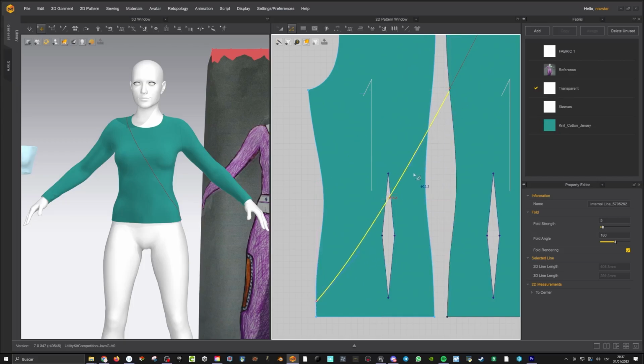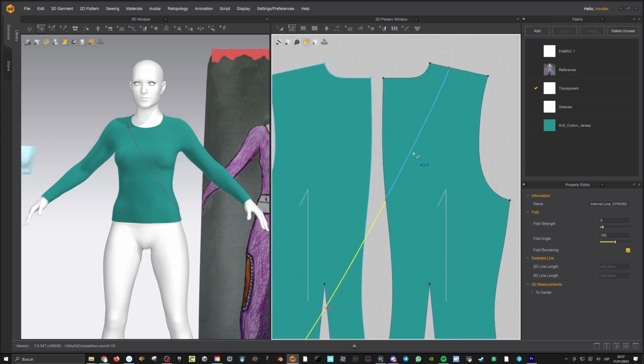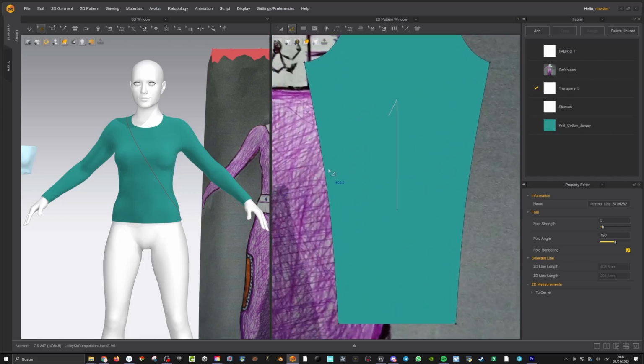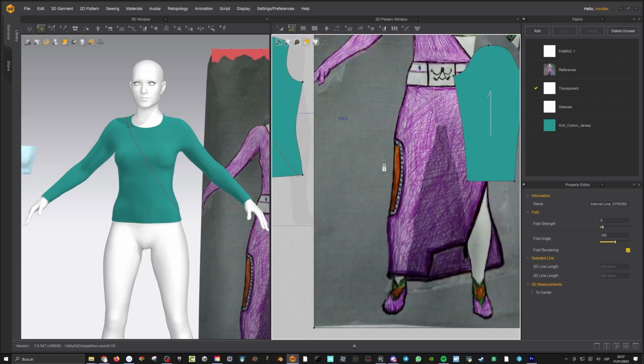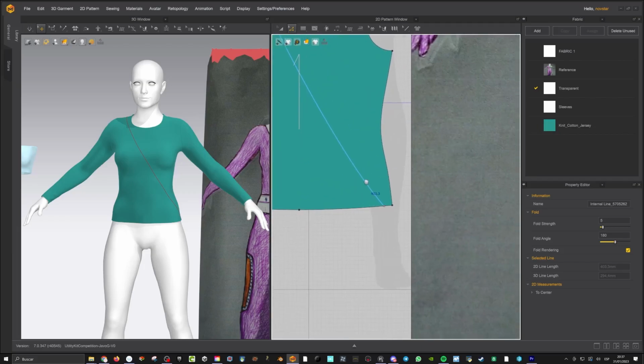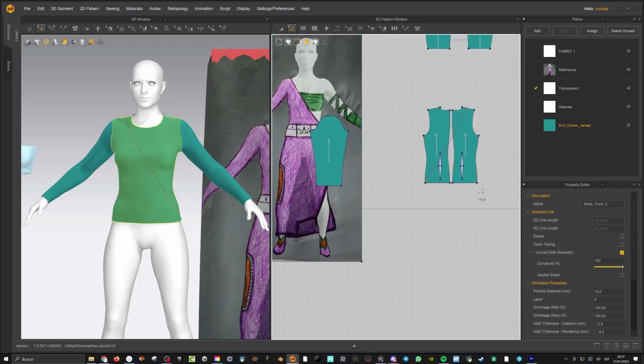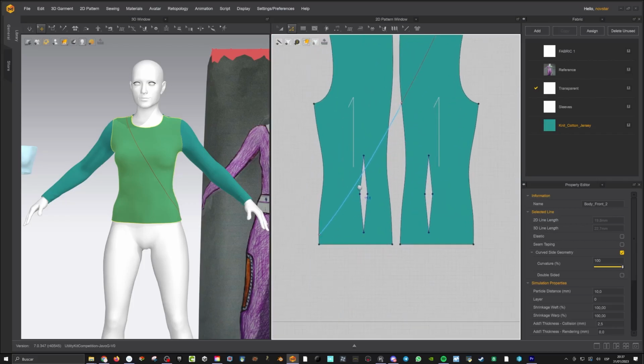And we're going to do the same thing we did with the shoulder part with the lower side part, because we want this to be here. 19.8.